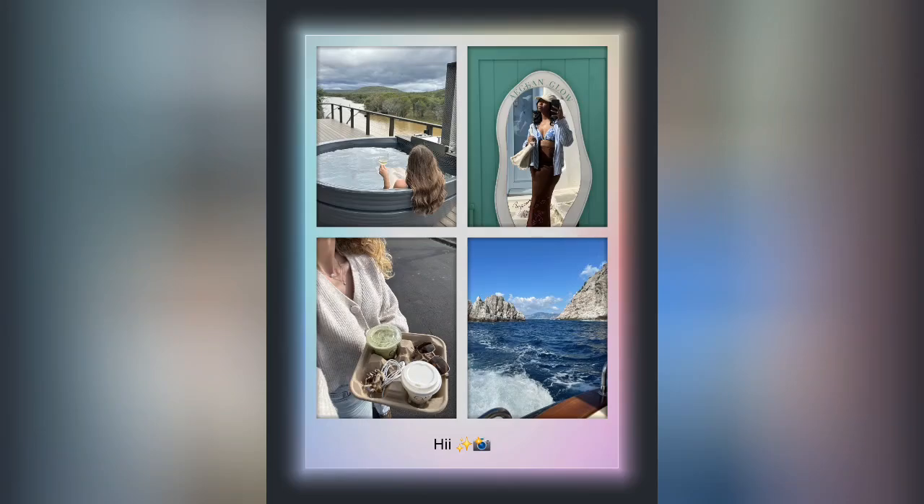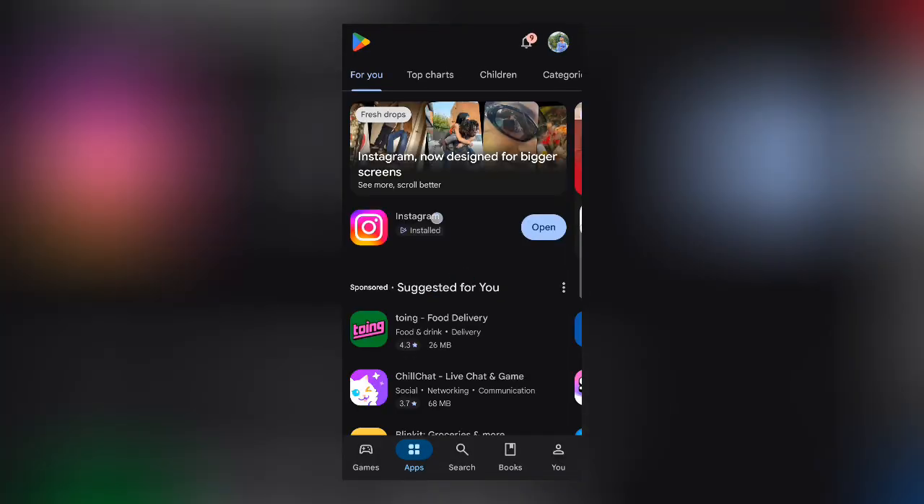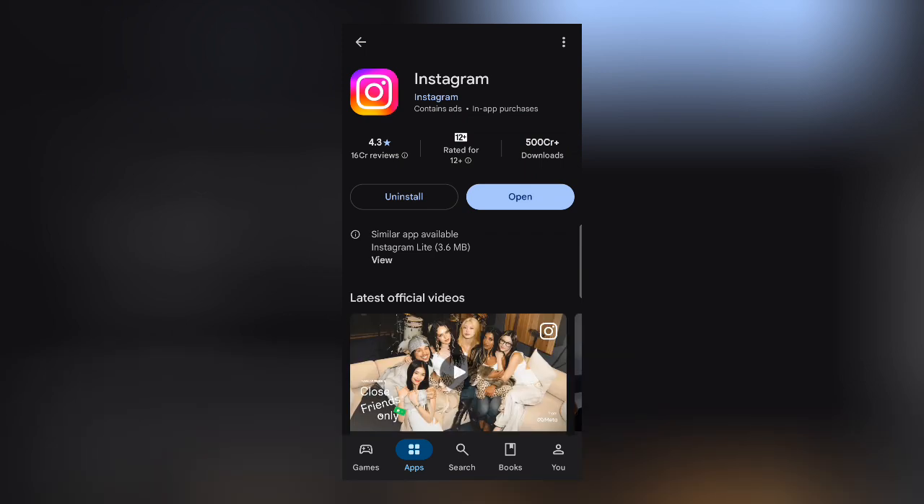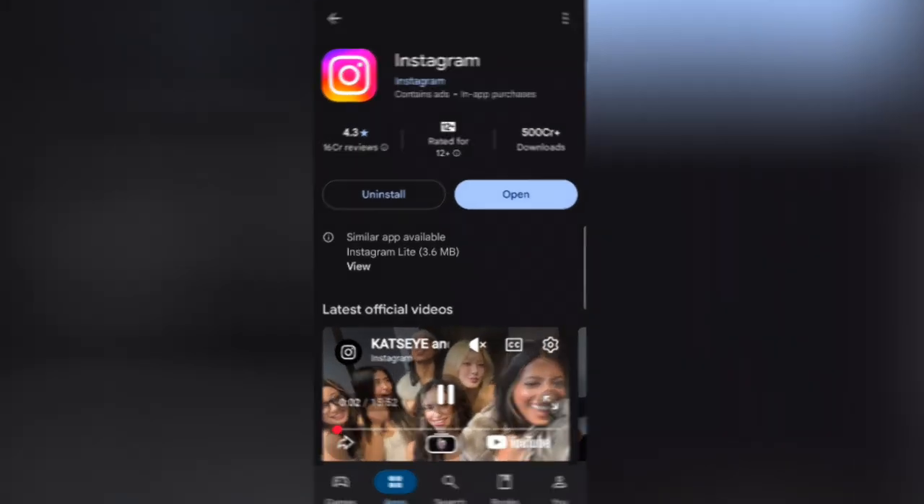To get this new Photostrip feature on Instagram, first, open your Play or App Store and update your Instagram to the latest version. I have already updated my Instagram to the latest version. So after updating, open your Instagram.